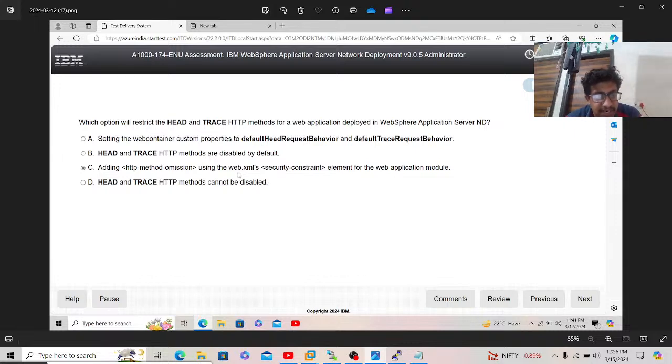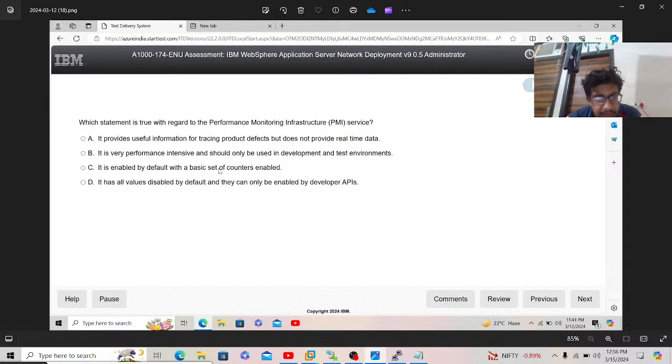Which option will restrict the HEAD and TRACE HTTP methods, hypertext transfer protocol methods, for a web application deployed in WebSphere Application Server ND by using the HEAD TRACE setting web container custom property? The answer is A. Behavior and default trace request, the answer is A. One minute, I will show you.